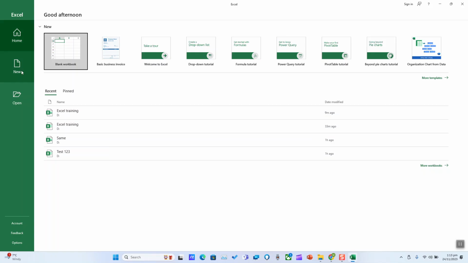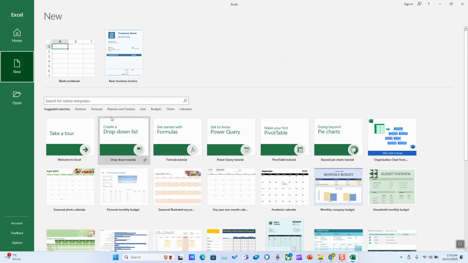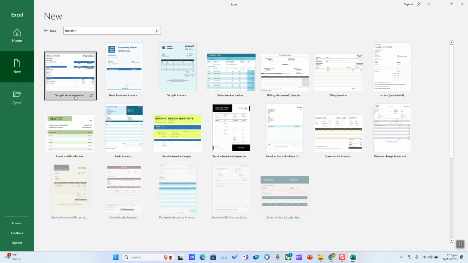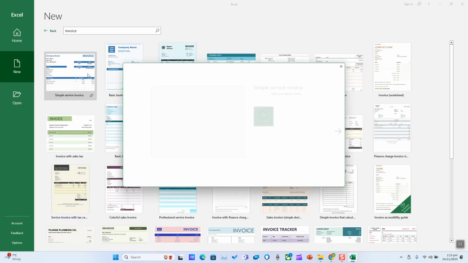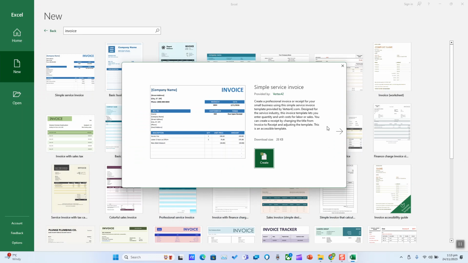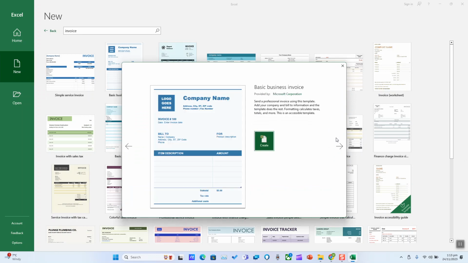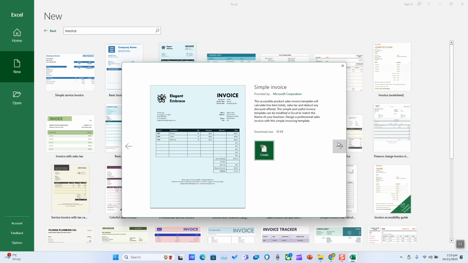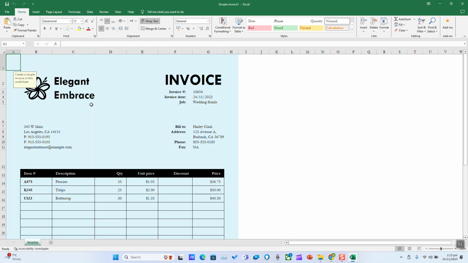The next step, we'll go to New and search for online templates. We will type invoice and hit enter. At this stage, we will navigate through several options to find the one which is most suitable for you. I will choose this one. I will click create to have the invoice loaded.